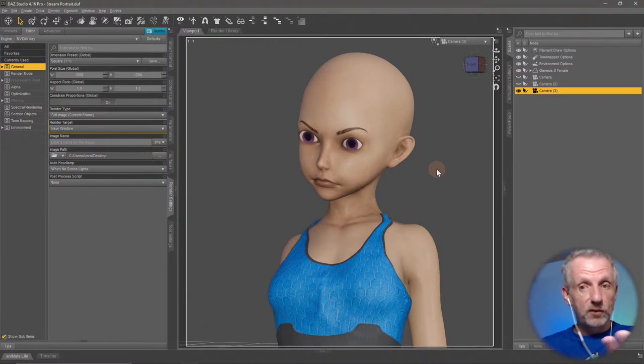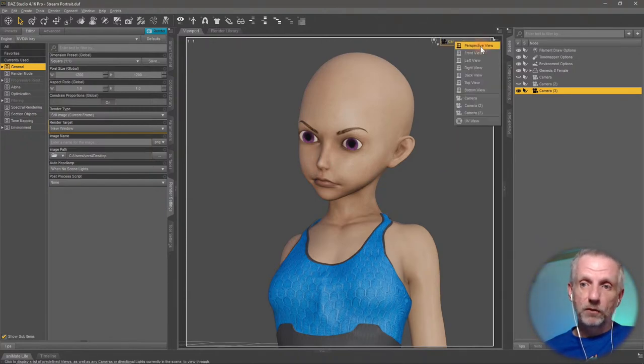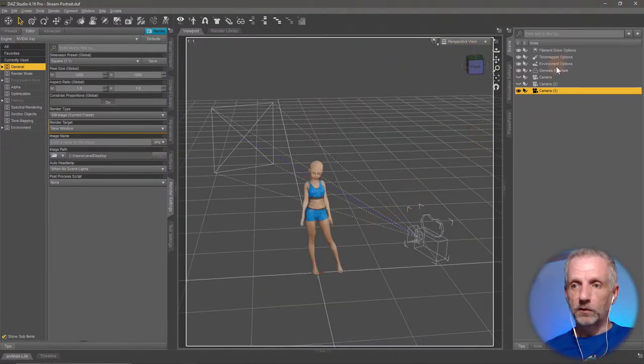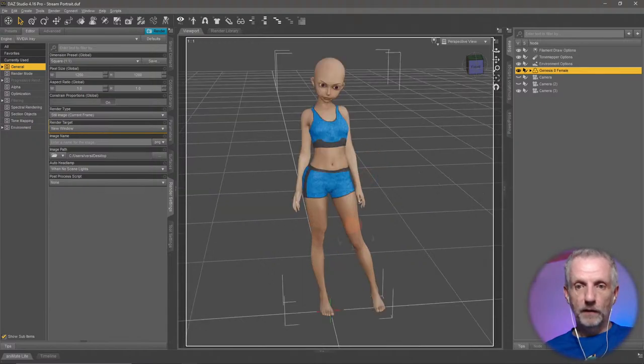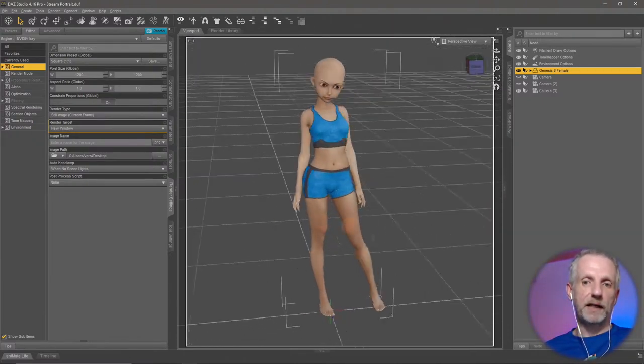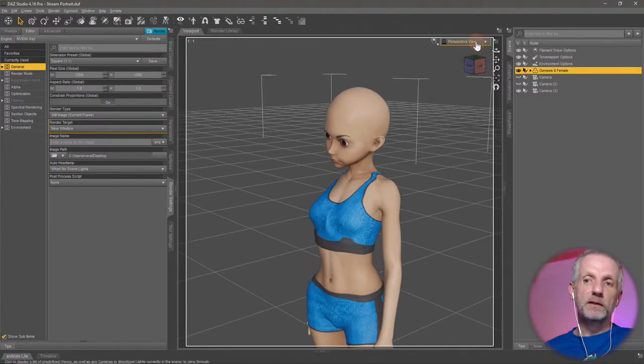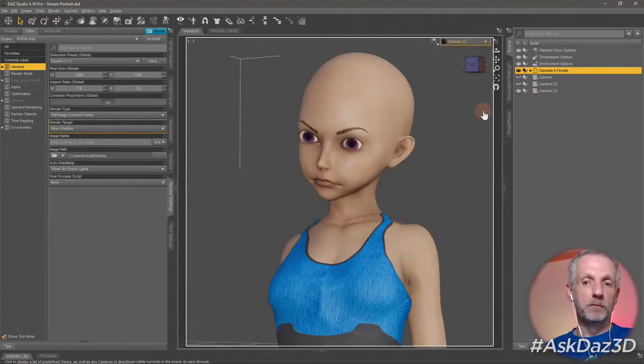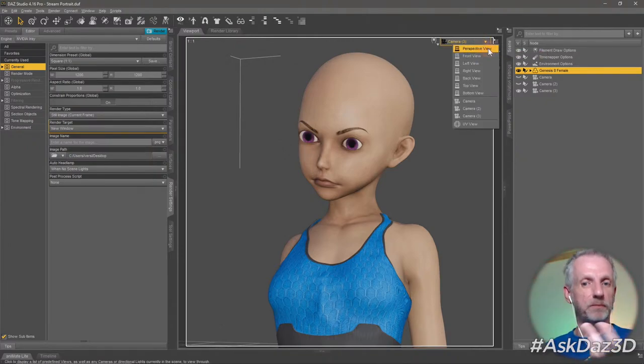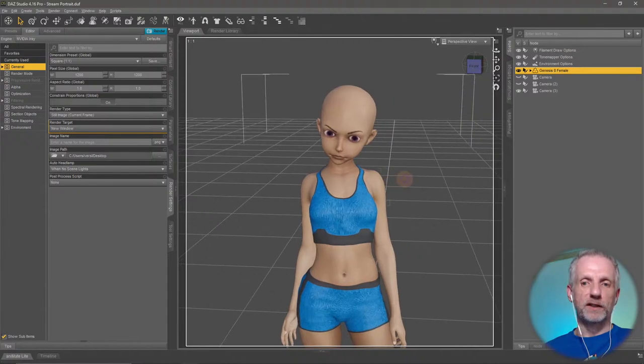If I wanted to accessorize my character now, I go switch back over to my perspective view, and I can run around again and look at my character from all sides without doing anything nasty to my framing. So that's still in the right position. So make sure you don't change that. If you're happy with the shot, go back to the perspective view and then accessorize your character.